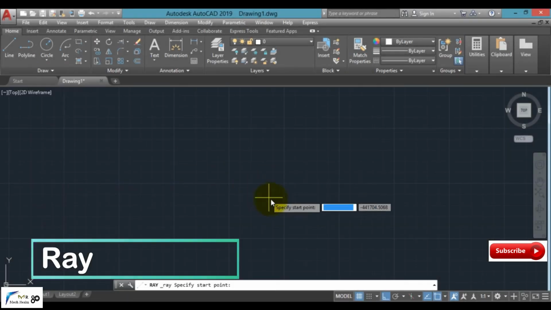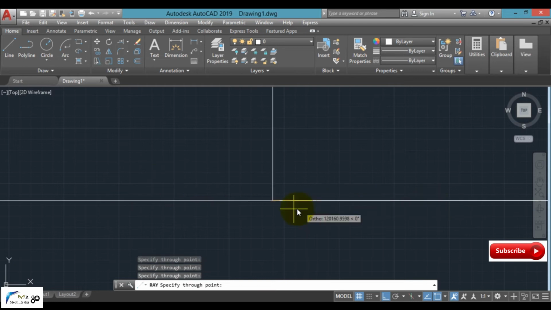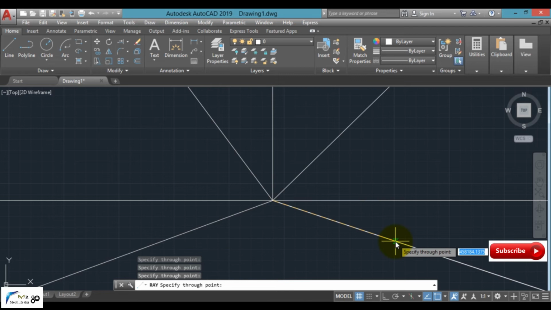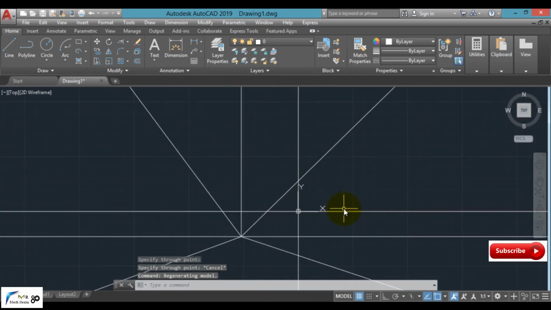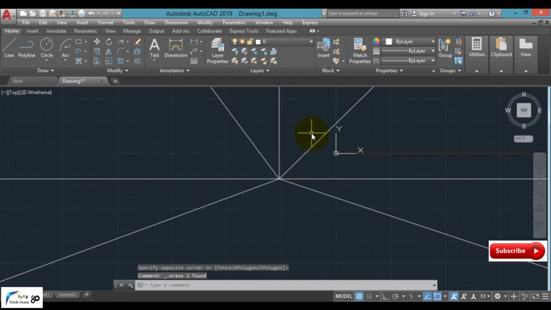Ray, as we know, a ray has a start point but it does not have an end point. Clear? These two commands, that is construction line and ray, are very helpful for us while creating a layout either of mechanical layout or of civil layout. Clear? Large number of drawings, that is big drawings, are made easily with the help of these two commands.